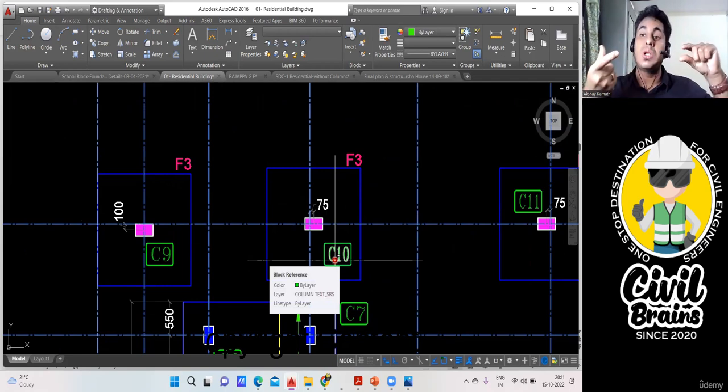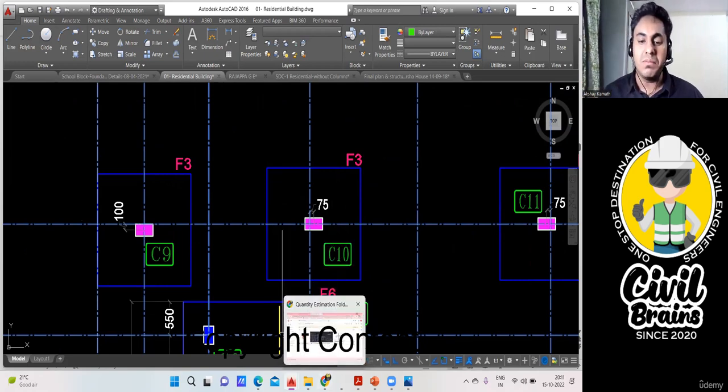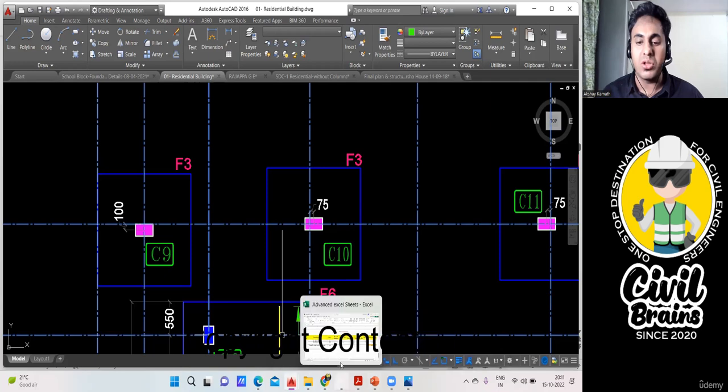On F2 footing, which column is coming. F3 footing, which column is coming. F4 footing, which column is coming. This you need to identify first, and only then we can find the height of my column. Otherwise it's difficult for you to do. So that is why, to make our task easier, what I have done, I already made those things.